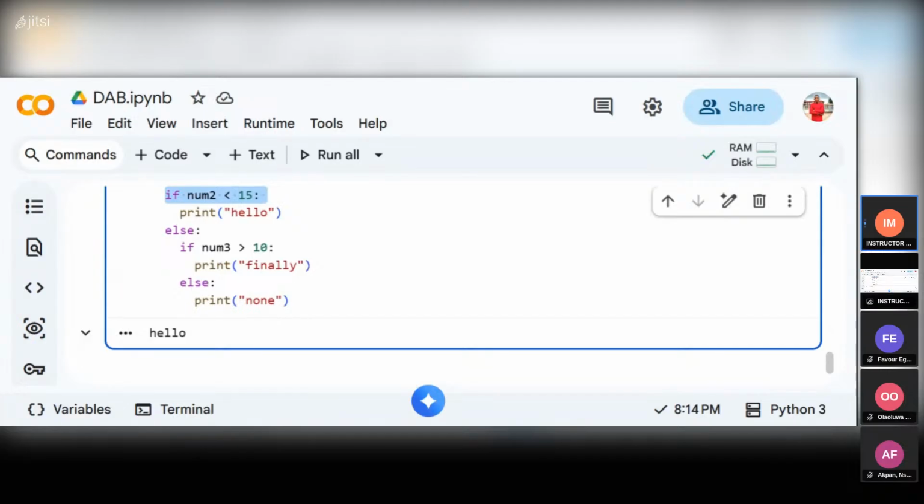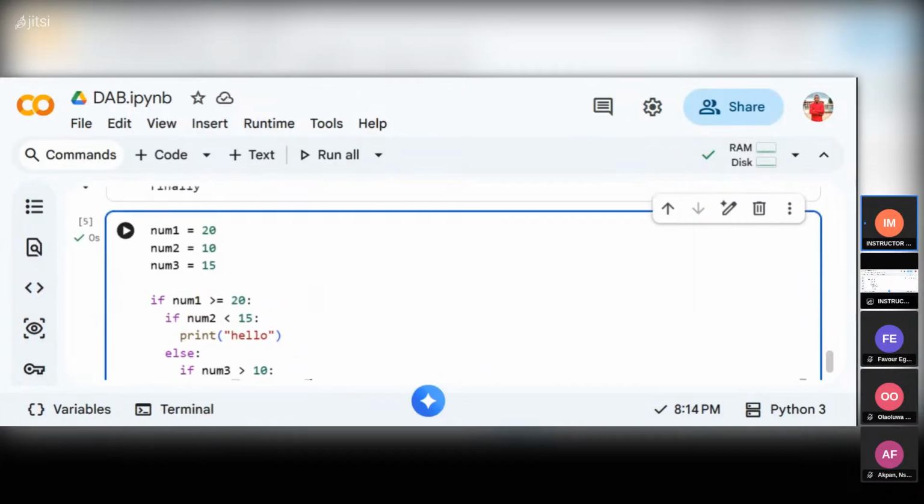Now, if this condition was not true, it will move to this finally. It will move to this condition. It will test this condition. If this condition is not true, it will move to what? Finally. If it's true, it will move to finally, but if it's not true, it will automatically jump to the next.